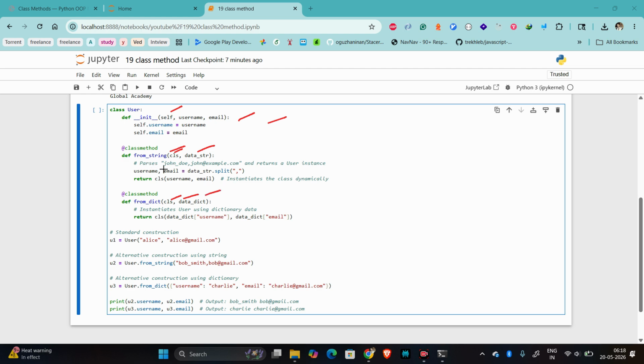So what we are doing, we will get the data in string format, like john,john@example.com. This is the comma separator, so we are using split, which will return username and email, and we are returning cls(username, email). Okay, so it will instantiate the class dynamically. Similarly, we have from_dictionary, which instantiates a user from a dictionary, so we are passing data username and data email. And we have the standard constructor, user1, with username and email.